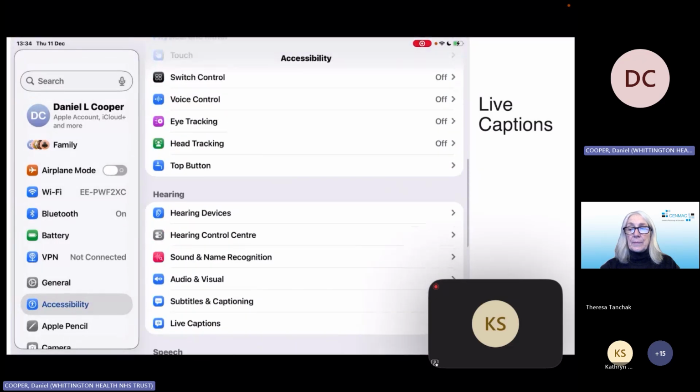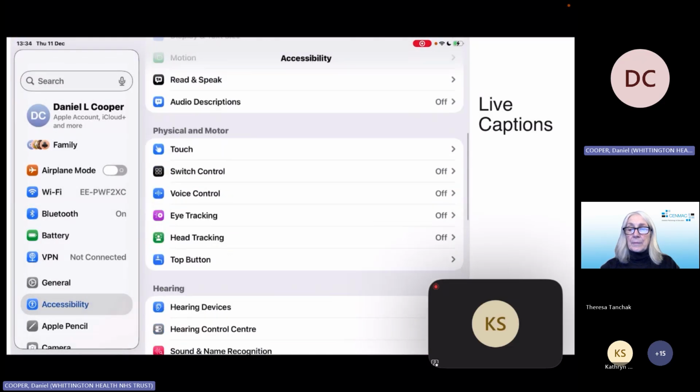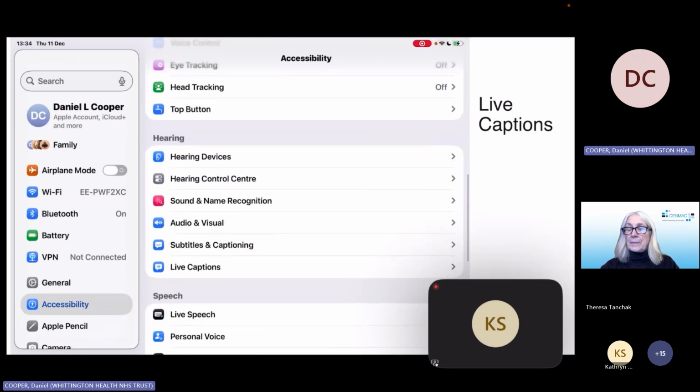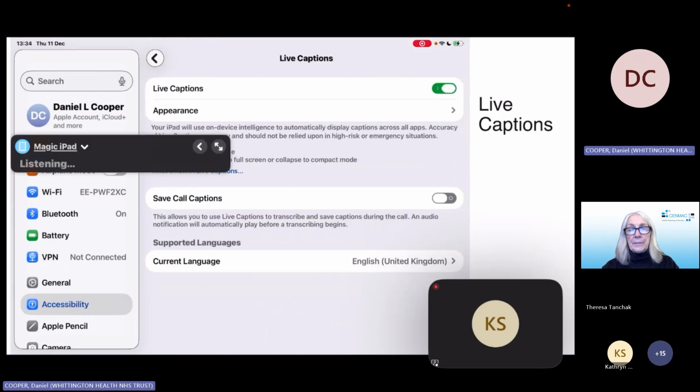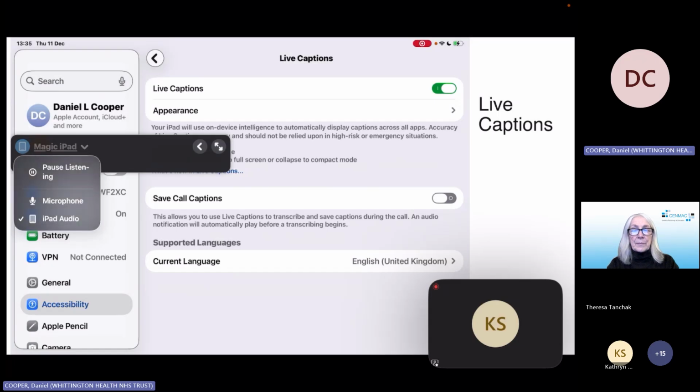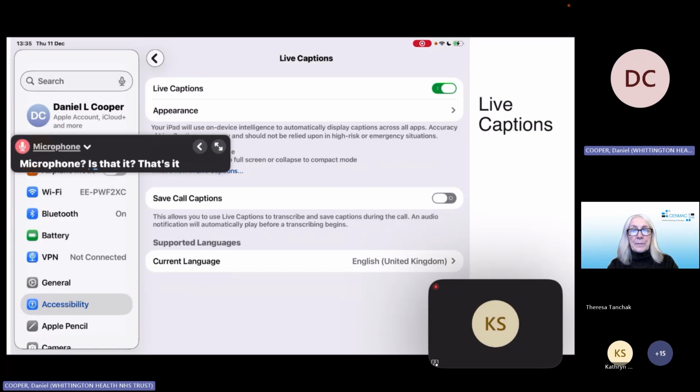Coming back out of this, again, we're in the accessibility menu, going to hearing and then live captions and turning that on. Because I'm doing a screen recording, it's not going to hear that, so I think I need to go into the microphone. Is that it? That's it. And so it starts to transcribe everything that's being said around it. Really useful.